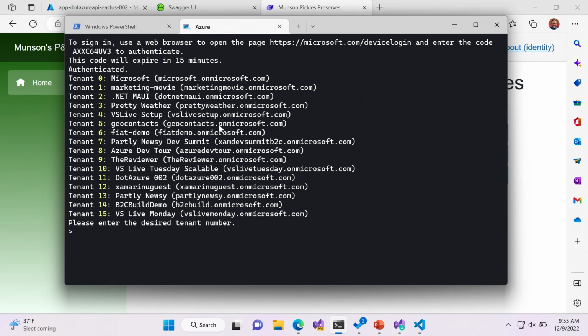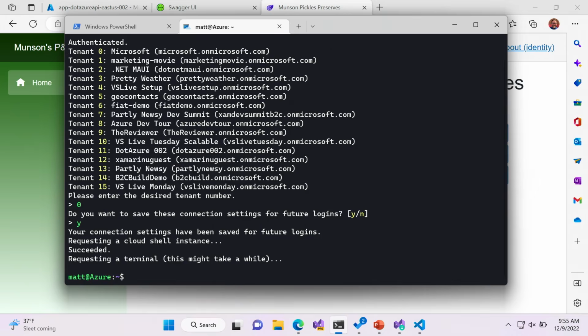And then once it opens up, it gives me a variety of tenants that I already have. Most of these are Azure B2C tenants, so they're not really part of my subscription. We'll talk about B2C in a future episode, but the top one, Microsoft, is my real one that has all my Azure resources in. So I select that, and then that is the one I can use going forward.